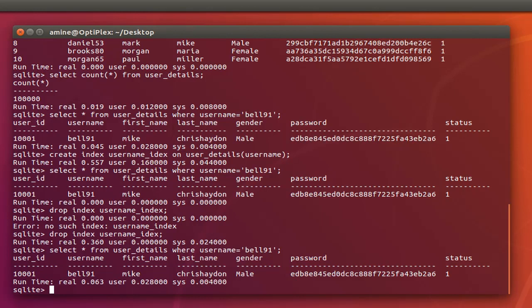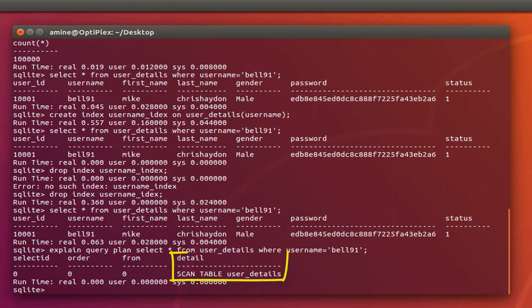So let's precede this query with a command called explain query plan. As you can see here, this command shows us in the detail column that we have executed a full scan of the table. So in order for SQLite to find the username Bell91, it has executed a full scan of the table here. So let's create the index again and see what happens this time.